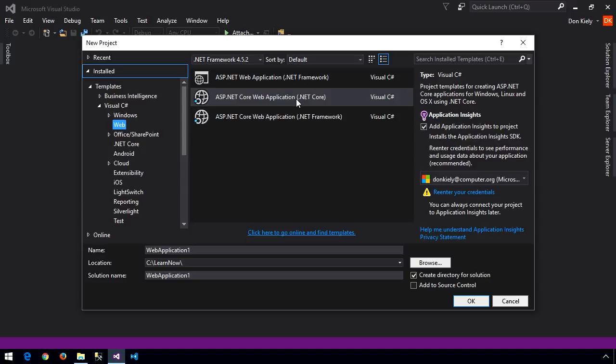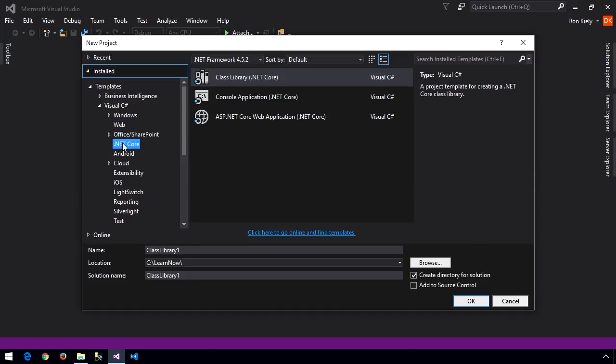Okay, so those two templates are here within the Web folder. But notice that there's also a .NET Core folder here, which has three templates of its own. So the first is a class library. The second is a console application. So in essence, that's the kind of application that I've been looking at so far. But keep in mind that all of these really are console applications, which is how they get bootstrapped up.